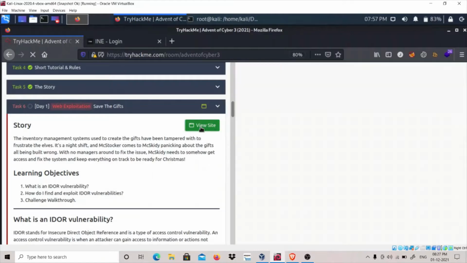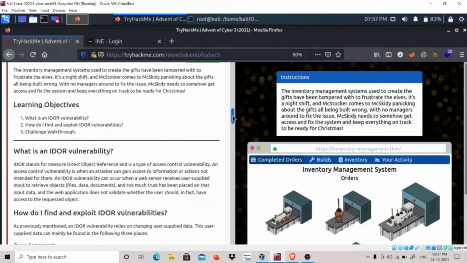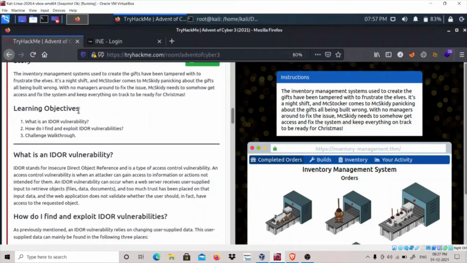You simply click on view site and it will open up this sidebar on which you have to do the practice. The learning objectives for task one are: what is an IDOR vulnerability, how do I find and exploit an IDOR vulnerability, and the challenge walkthrough. So what is an IDOR vulnerability?